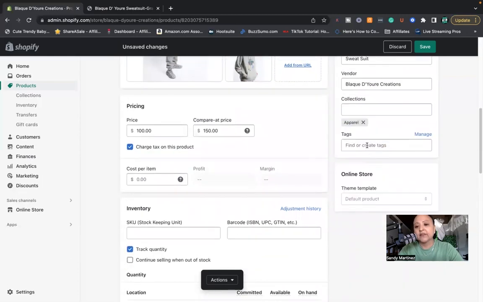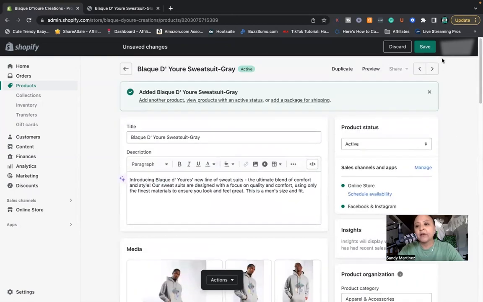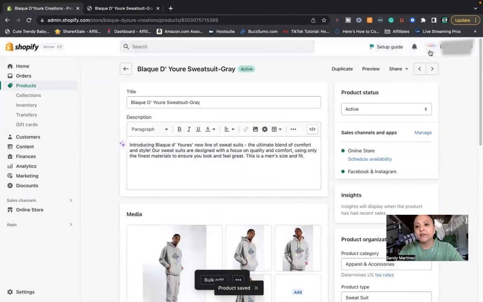You can create tags for this. So when customers are searching in the search bar, they can find your product a little more easily if they're specifically searching for your product. Okay, now we're going to hit save. Okay, we have everything saved, and now we are going to preview the page.